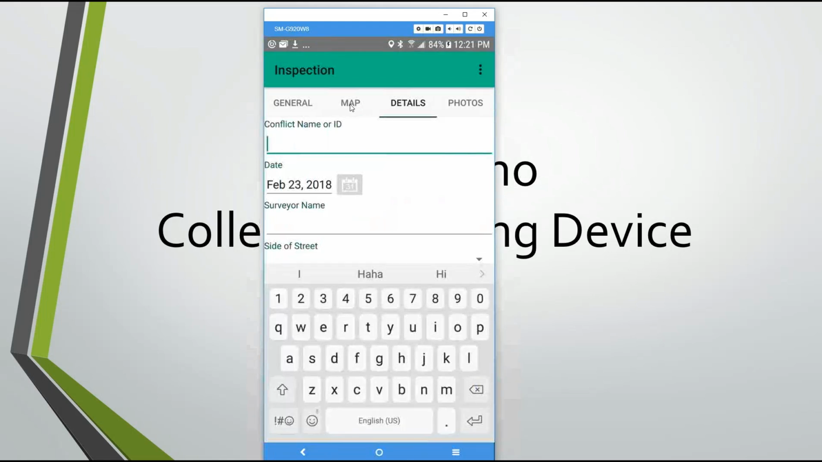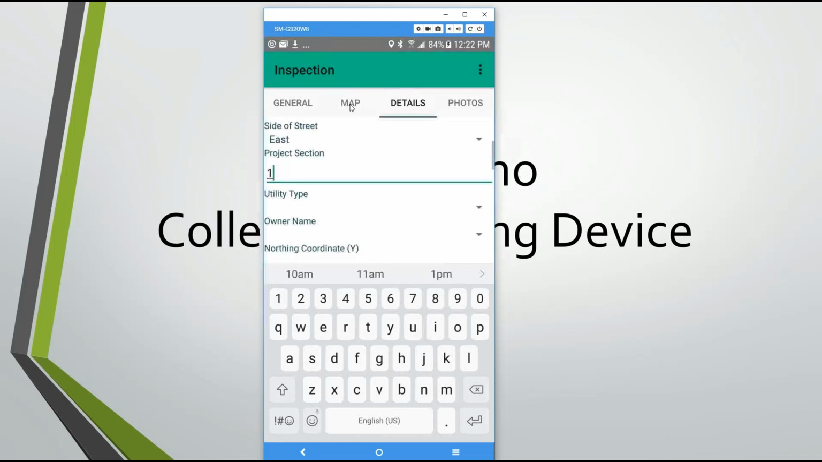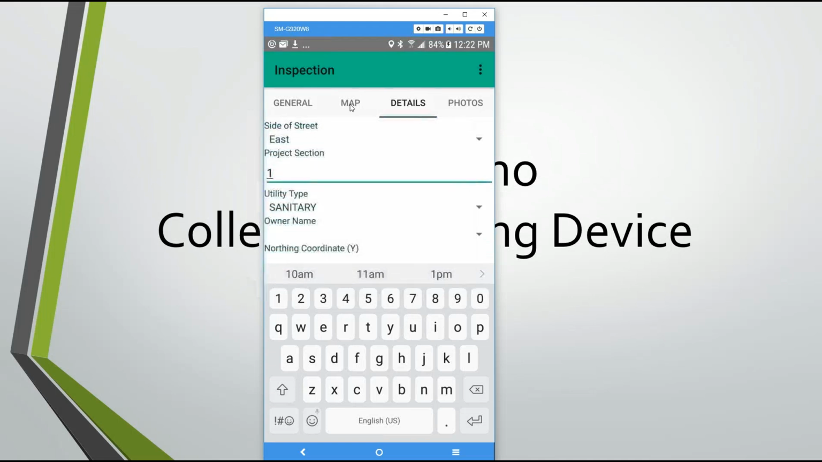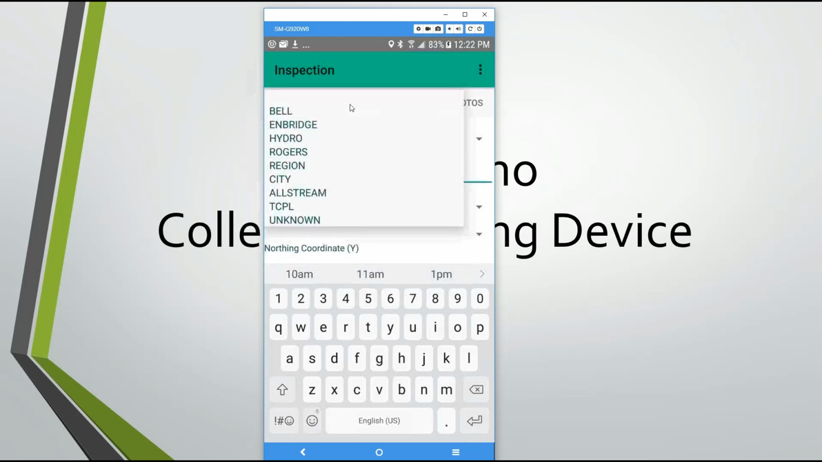So if we go to X101, okay, and the surveyor name, we could type in JD Barnes or something. That spelling, okay? You need a lookup list for that. Yeah, we'll just do that. JD Barnes. This side of the street, the east side of the street, the section, you can say it's section 1 or phase. The utility type, say it's a sanitary, or a storm manhole or something. We'll say storm. The owner is going to be the region.